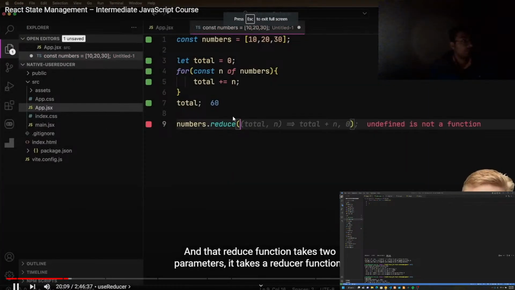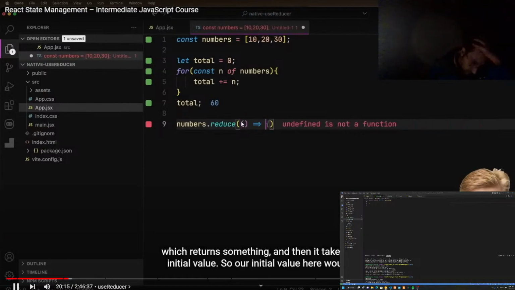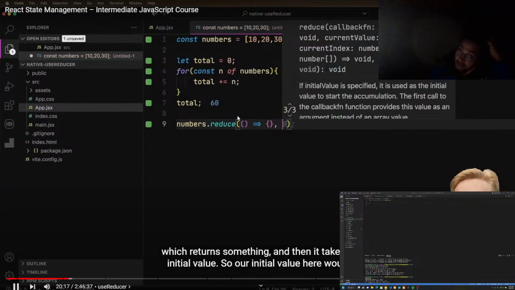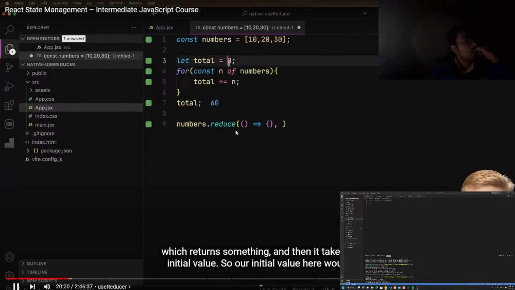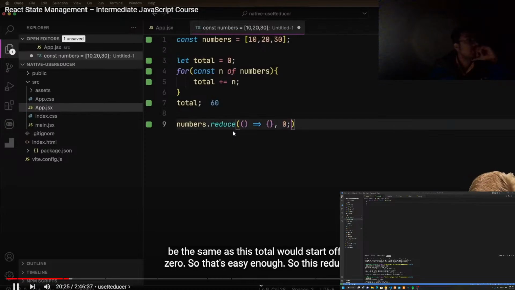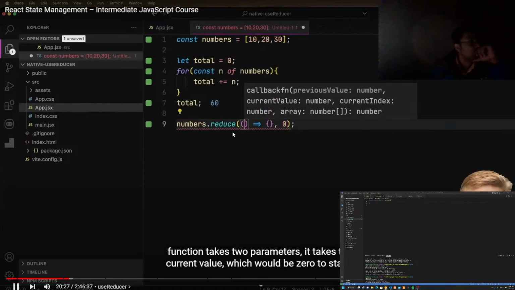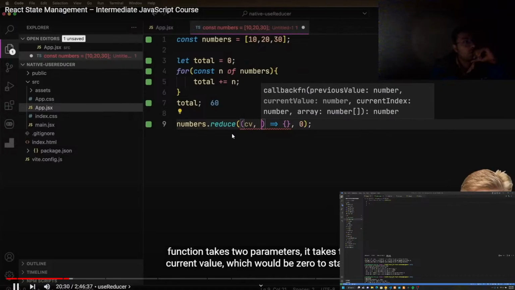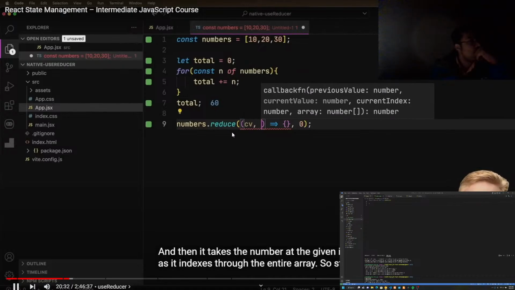And that reduce function takes two parameters. It takes a reducer function, which returns something, and then it takes an initial value. So our initial value here would be the same as this total. We start off at 0. So that's easy enough. So this reducer function takes two parameters. It takes the current value, which would be 0 to start, and then it takes the number at the given index as it indexes through the entire array.